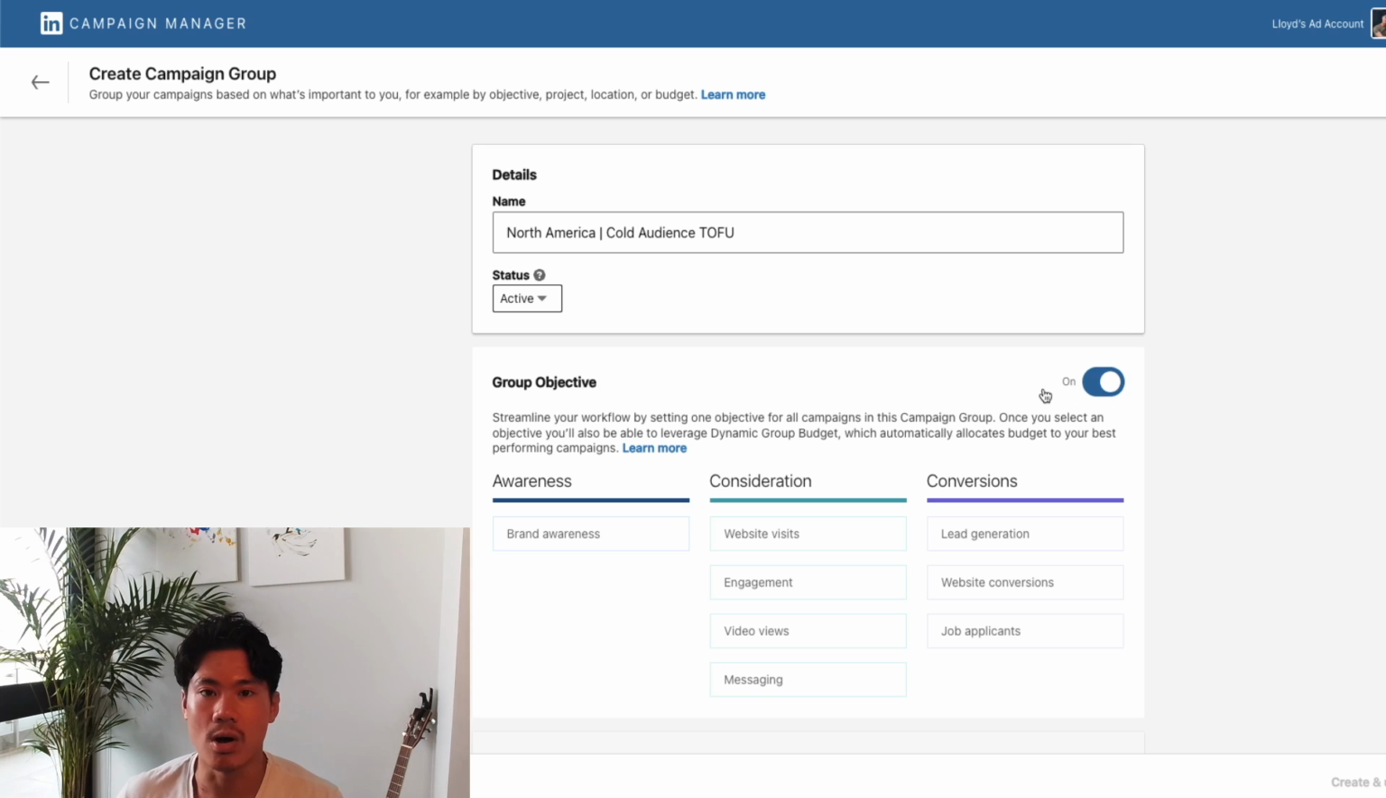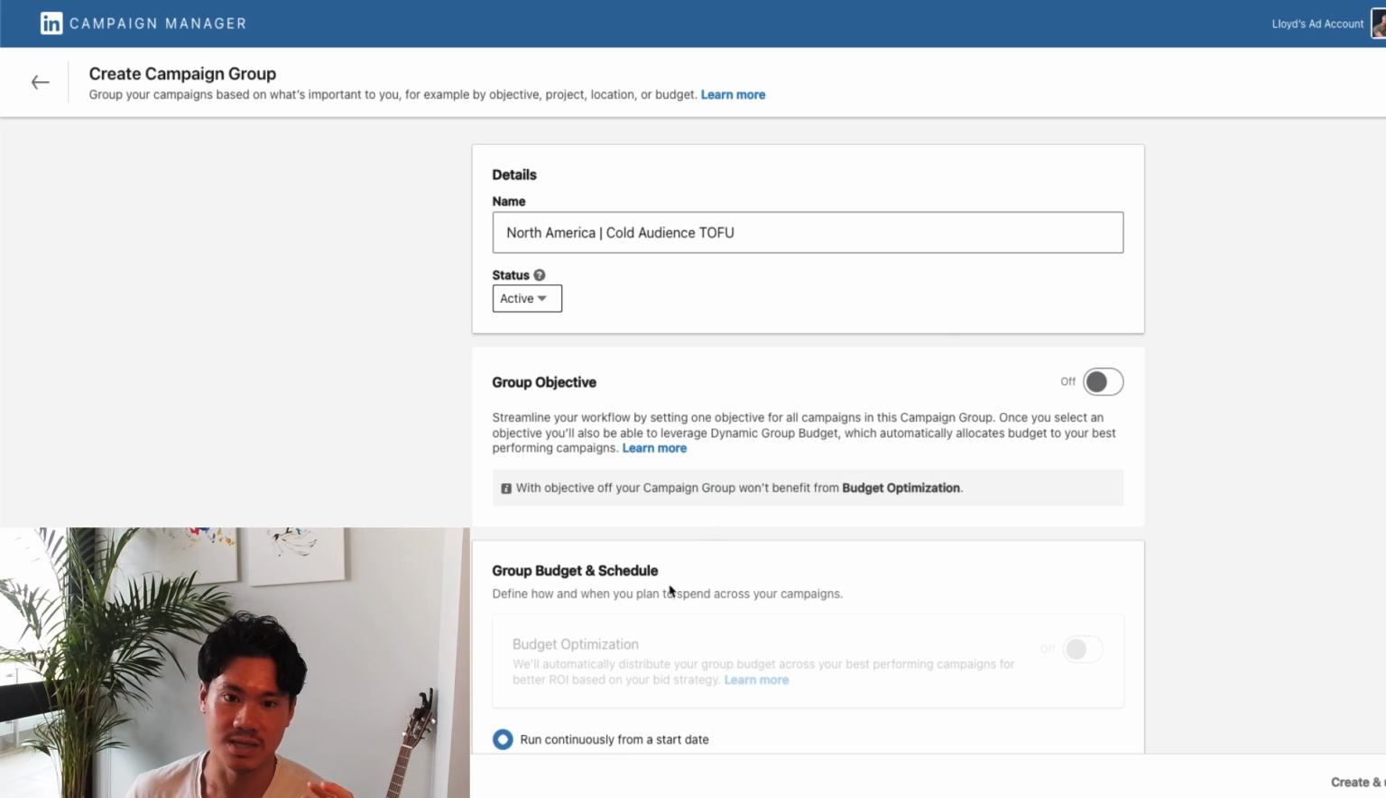And then I want to also turn off the group objective. So what you're actually seeing here with the group objective is you're just deciding what the intention of this ad campaign is going to be for. But if you turn it off, it allows you to actually decide this on the campaign level instead of the campaign group level. And that's my preference because it just gives you more control, because you're not going to want every single campaign in your campaign group to have the same specifications as far as objectives are concerned. So just toggle that off and then we'll see this come back when we are in the campaign layer.